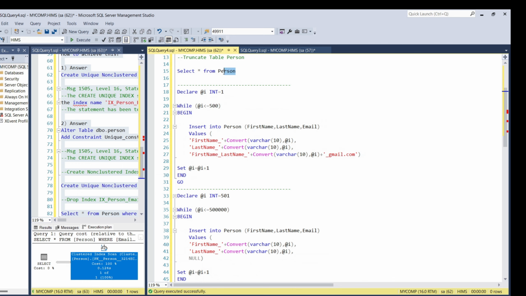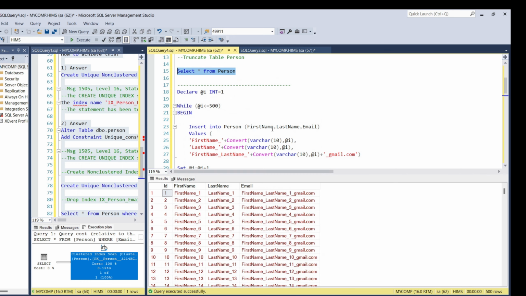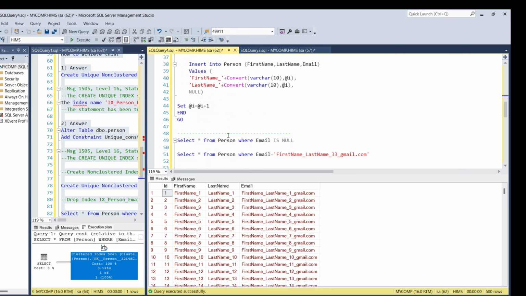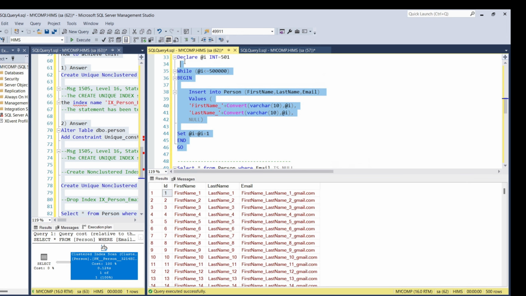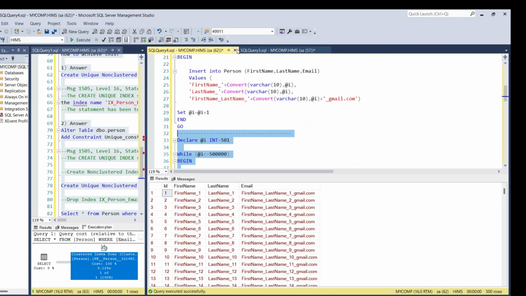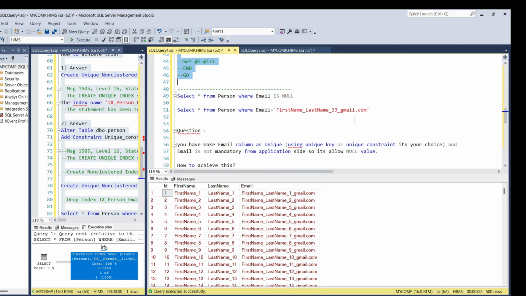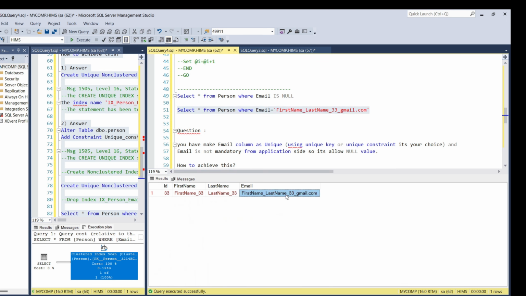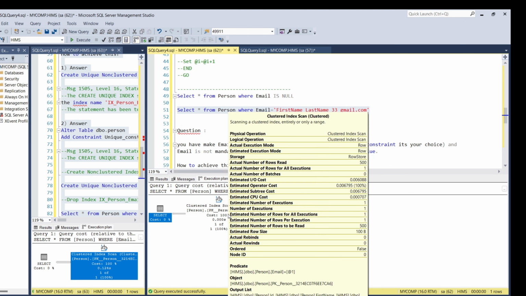So if you search it, you will get the data, right? And if you are searching, I'm not applying the null, because inserting a null value here is not allowed, since we applied the constraint as not null, right? So for this record we are getting the data, right? But if you see the execution plan and execute it, what does it do? Clustered index scan, correct? And the actual number of rows to be read is 500.